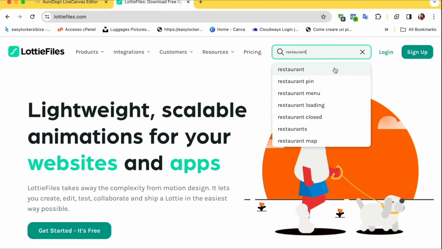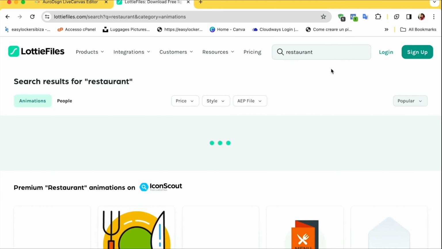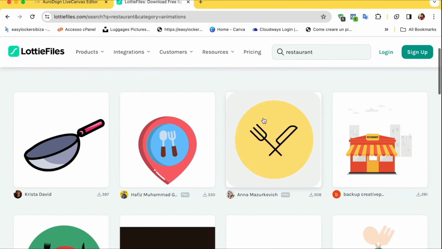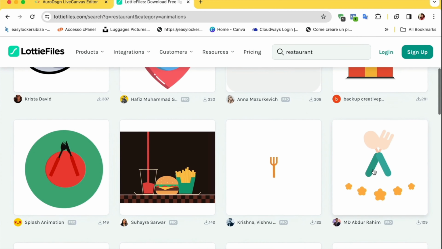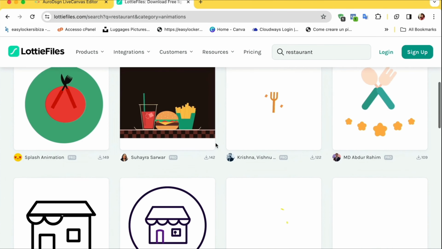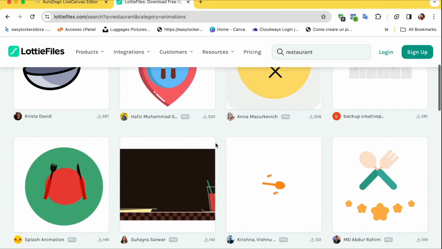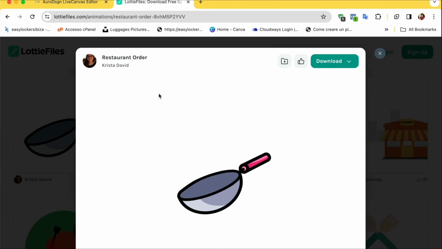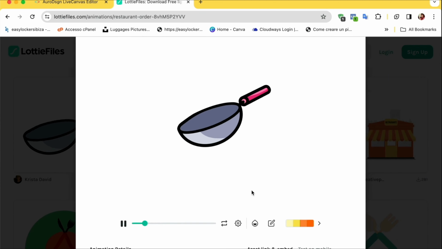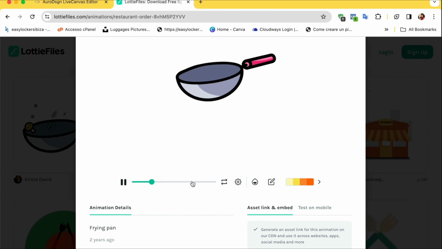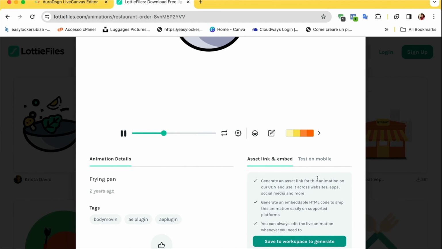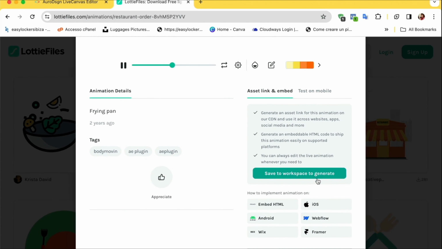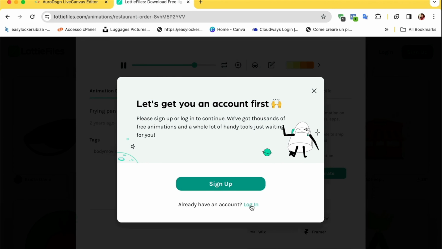Let's search for the keyword restaurant. Here we have a range of animations to choose from, providing us with multiple options to consider. You have the option to look at them directly on the homepage of LottieFiles.com. Let's choose this one, this frying pan, okay? That looks pretty cool. Here we have a first toolbar to customize our animation, but let's go ahead by enabling the HTML to copy it into our web page.